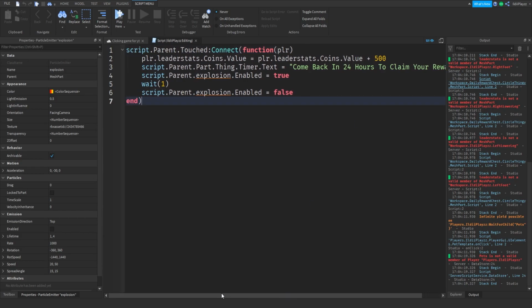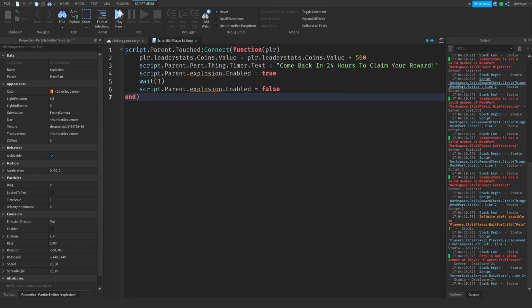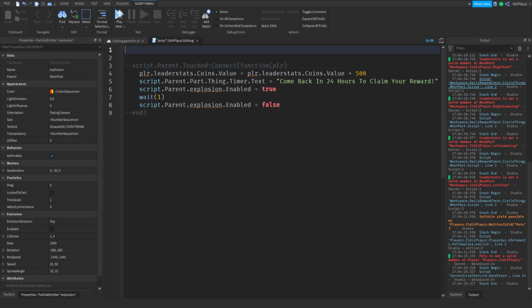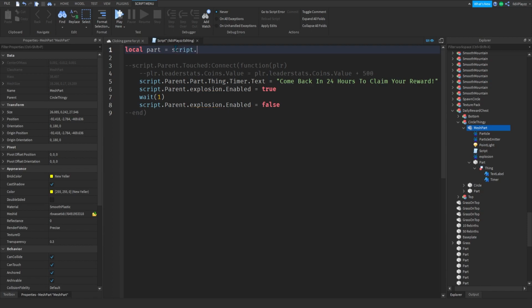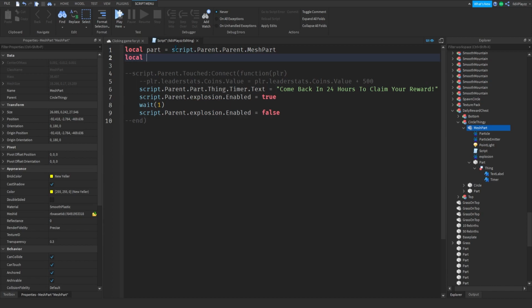We have to change this whole script to something else, or not all of it, but we're going to write some stuff like this. Let's start typing up here. Let's make a variable for the part, which is this right here. So if we do script.Parent.Parent.MeshPart, that's our part, and then this is going to be the cooldown, which is going to be 24 hours, but we're going to put it to true because this is a bool value.